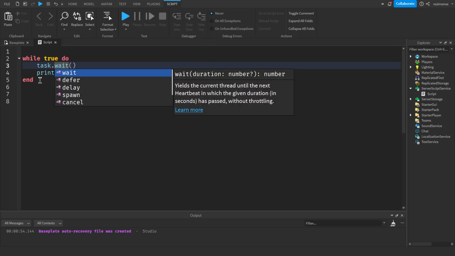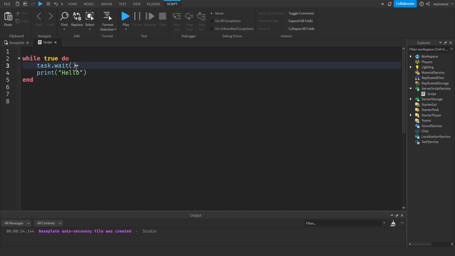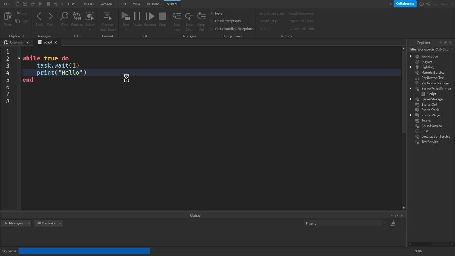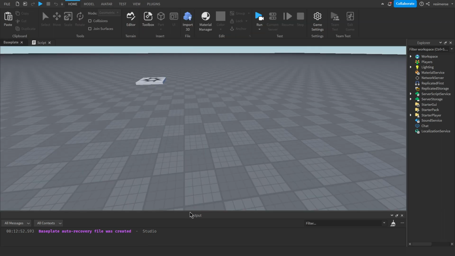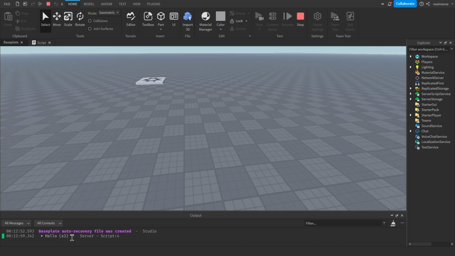I like to use task.wait. So I'm gonna do one. So every second it should print hello in our output. So you can see here hello, hello, hello. So yeah, every second it'll print hello, right?